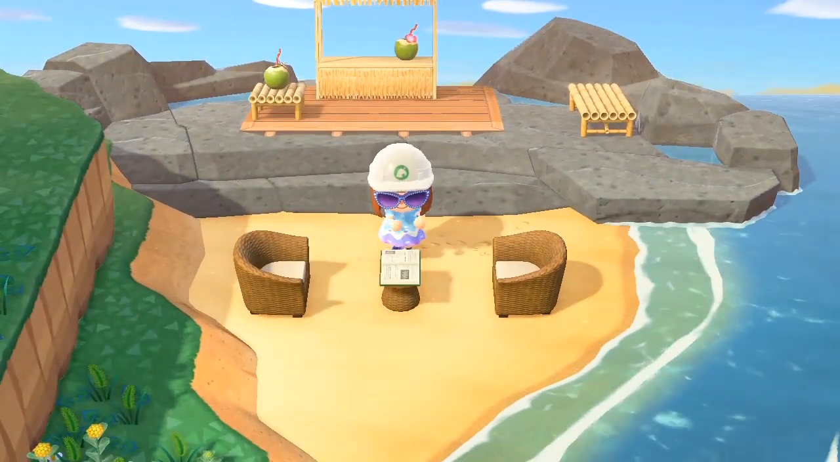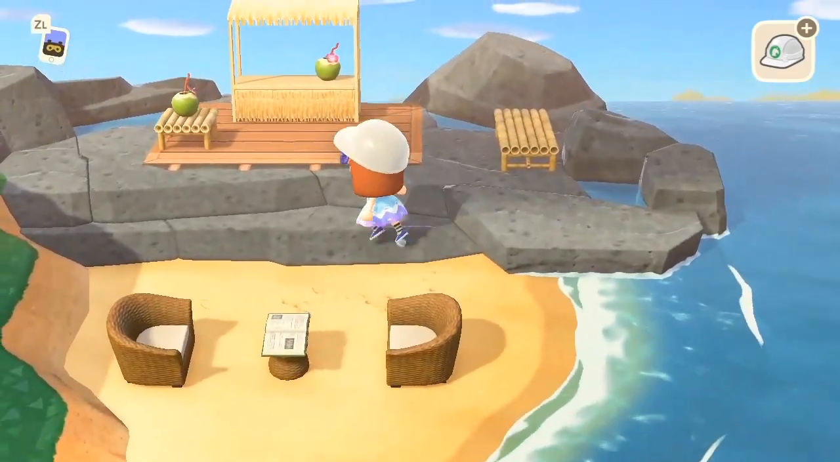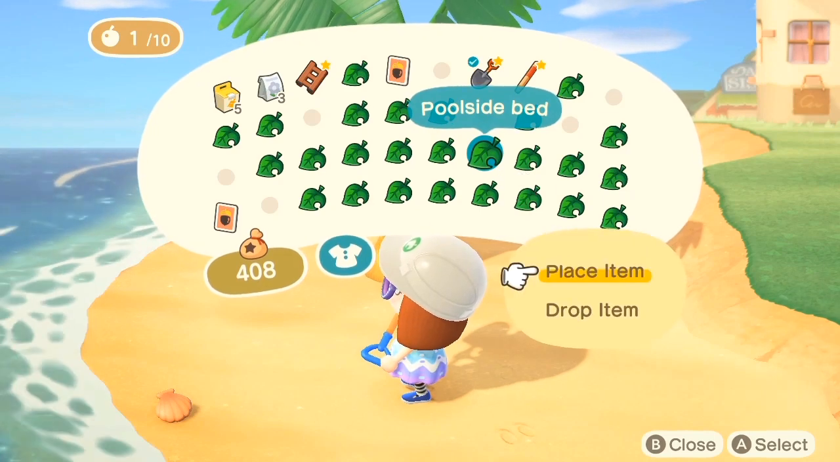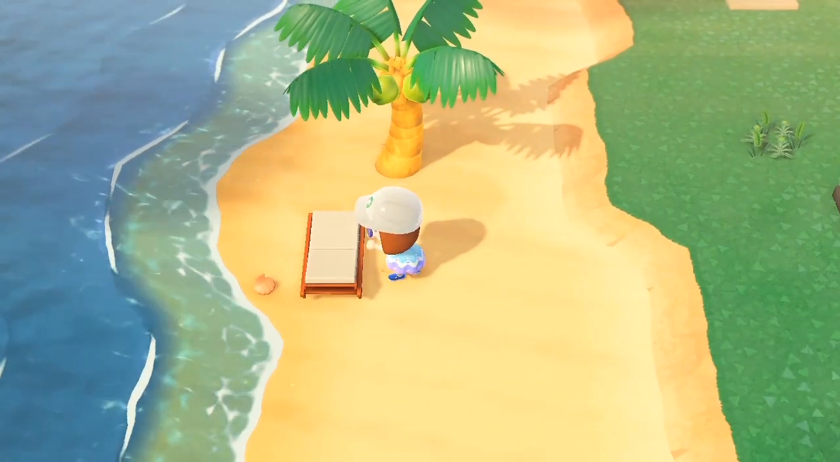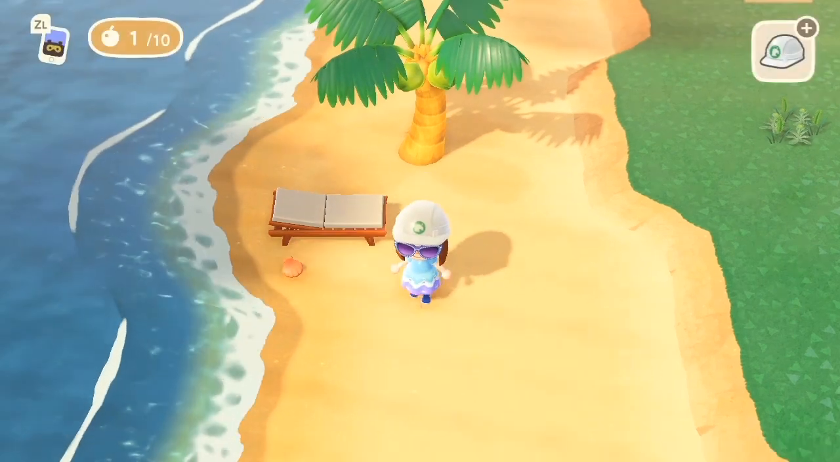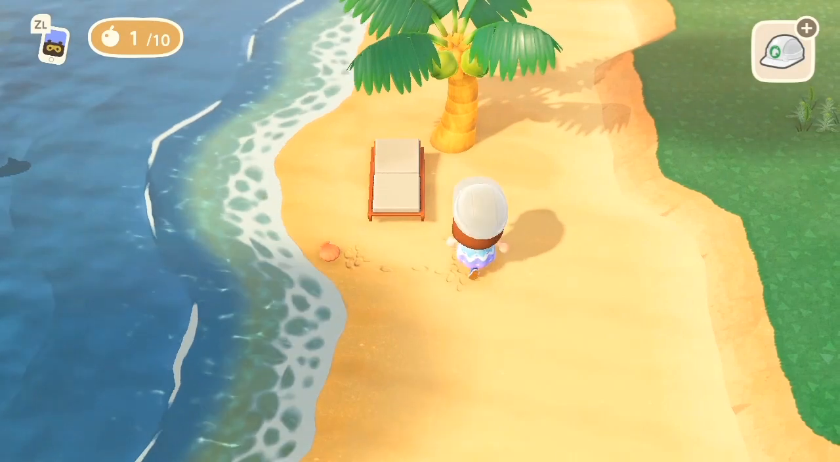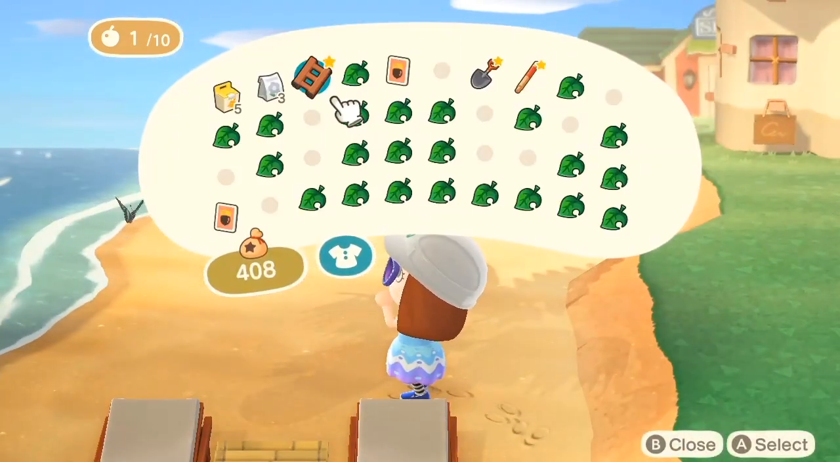The next idea I have is not one that I see very often, or if at all. I kind of found this out by accident. So I'm just going to set up a little sitting area, and this is with the pool beds. I love these. I think this is my favorite beachy item in the game. I really, really like these beach chairs. So I set these up with a table in the middle, but here's the thing.